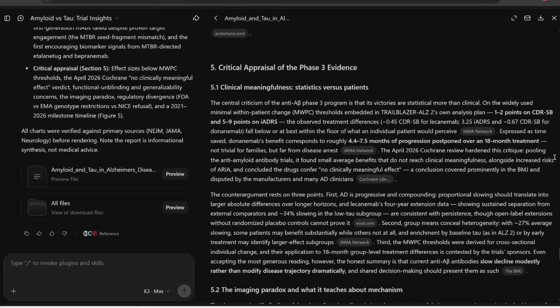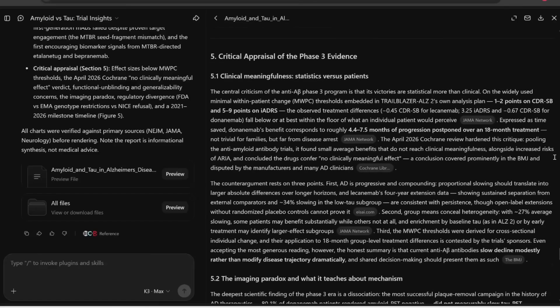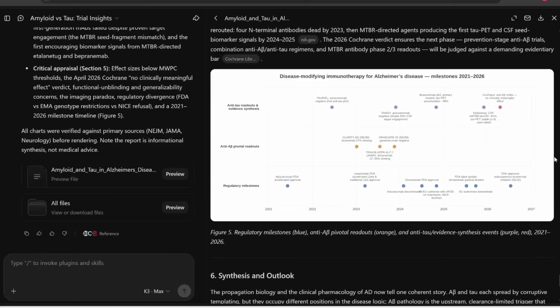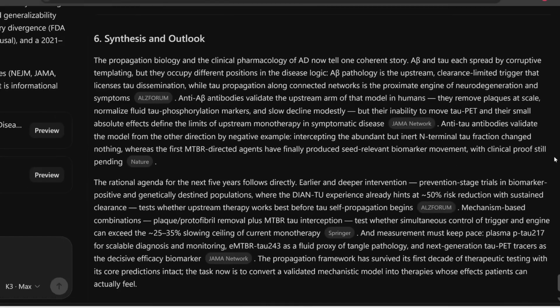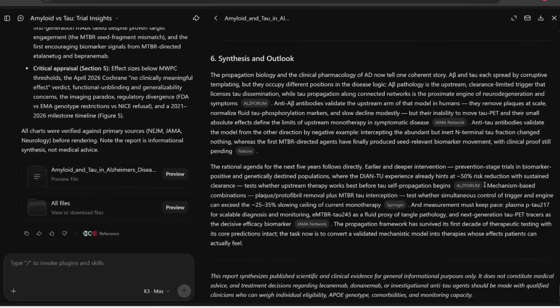And then here's the next section, critical appraisal of phase 3 evidence, etc., etc. It gives me some really nice figures plotting everything out. Finally, it ends with synthesis and outlook. A super thorough deep research report with a ton of information. This would take a human several weeks to compile all this information and plot everything out, but Kimi K3 was able to do this in a matter of minutes.